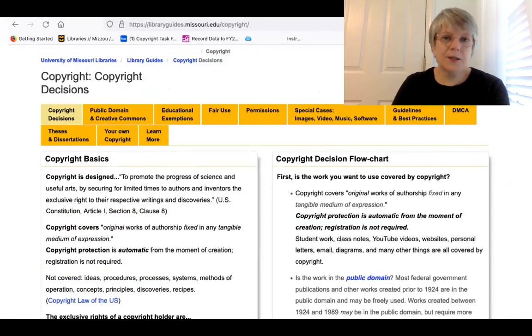And then finally, this is our copyright guide. So again, libraryguides.missouri.edu/copyright will take you here. And this has a lot more information. So I've basically covered this first page on here of the copyright basics, and this is the copyright decision flowchart, which is sort of the steps we've just gone through.